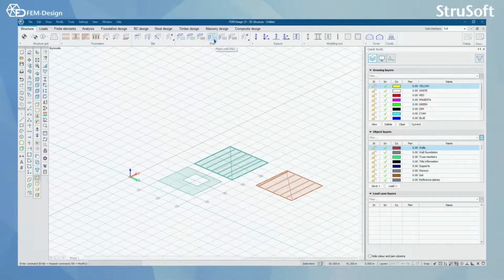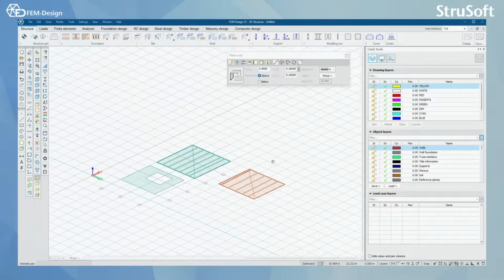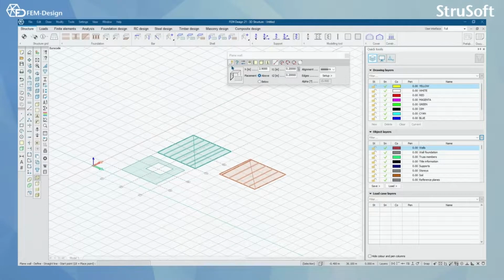And for the plane wall, profile wall, and timber wall, the default settings are all the same. The only difference is that all the walls can only be modeled in a vertical direction.